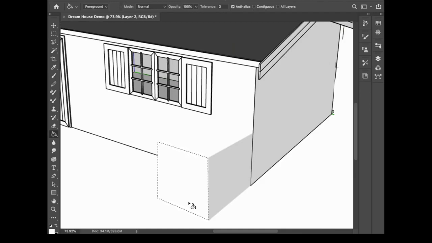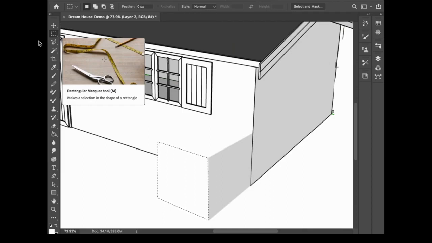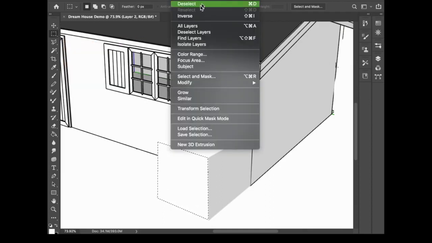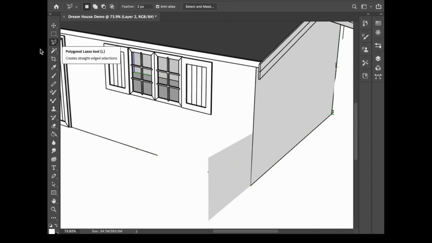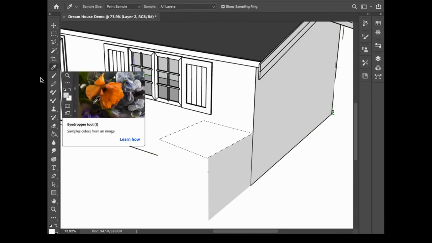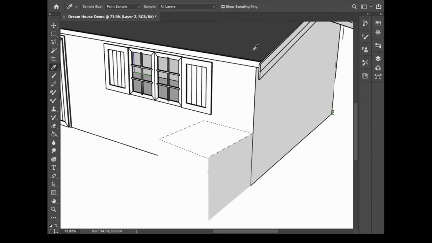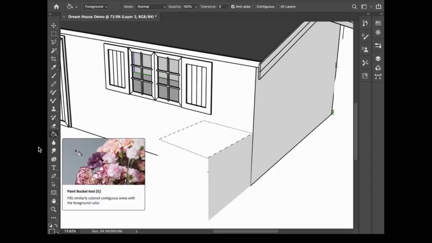And now we just need a top. So select, deselect, polygonal lasso. Start creating. Enter. And you can choose whatever color you need to, but I'm just going to copy what I have at the top here because it gives me nice three colors. Use the paint bucket tool and fill it in.